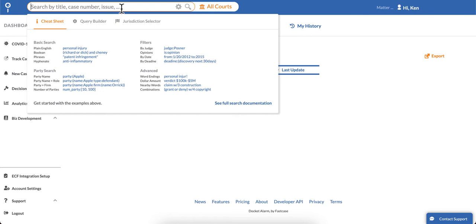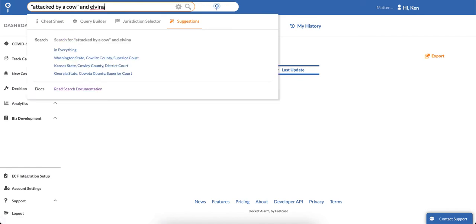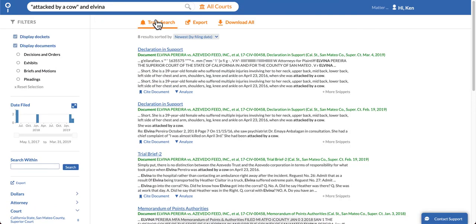So a basic search in Docket Alarm to find that document might be something like, I enter a phrase for attacked by a cow, and then I might simply add her name. I press enter to run the search. You can also press the magnifying glass to the right of the search bar to run the search as well. For my top result, I can say that my friend was indeed attacked by a cow in April of 2016. So on April 23rd of 2016, she was indeed attacked by a cow.